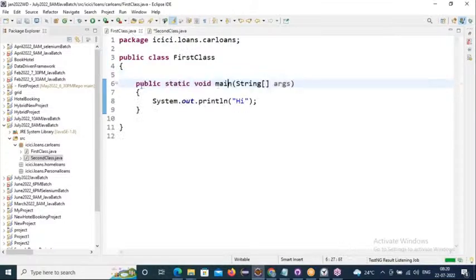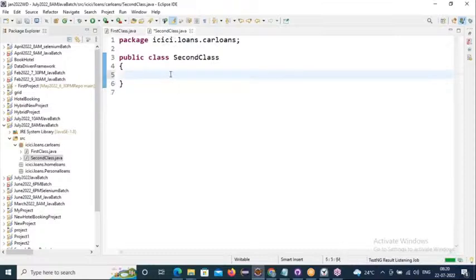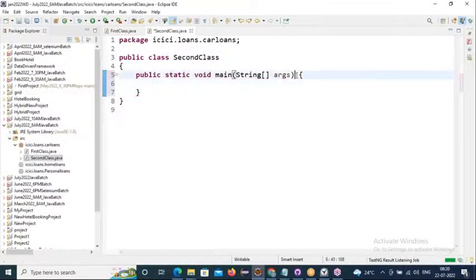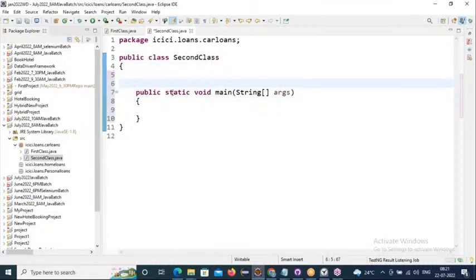So what is the method name here? Main is the method name. Yes or no? No need to type public static void main string args. Just we give the method name as main. What we do? Main, control space. Just click on it. Right? Now if you run this program, the previous results will not come.